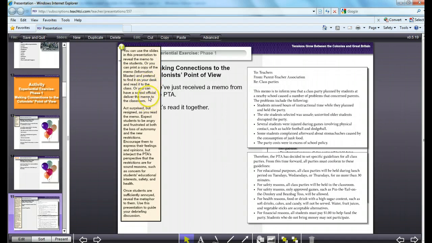What I used to do is have a school official deliver it to my classroom. It says, act surprised but resigned as you read the memo. Expect students to be angry and frustrated at both the loss of autonomy and the new restrictions. Because what this memo tells them is that everything they want, they cannot have.